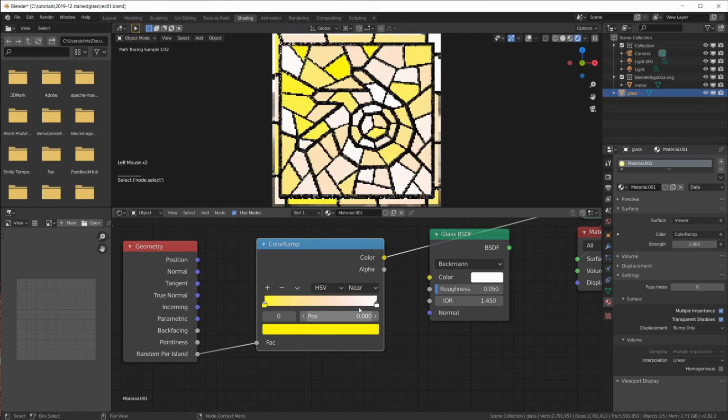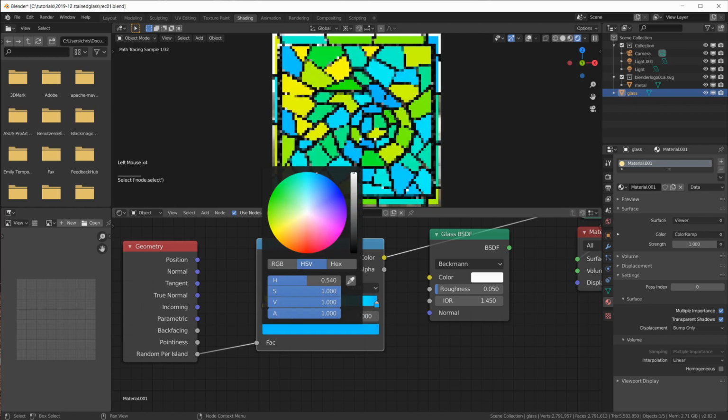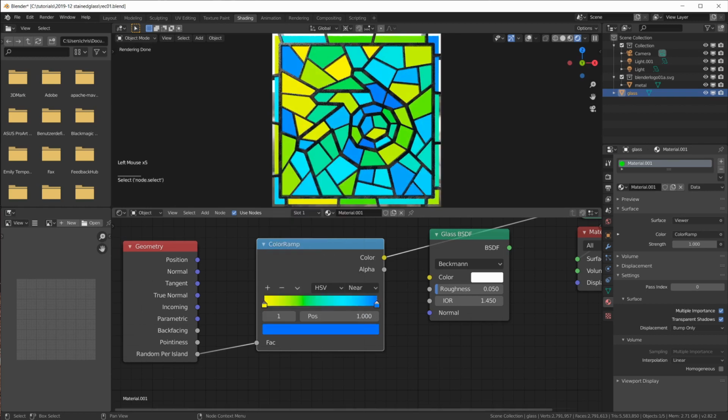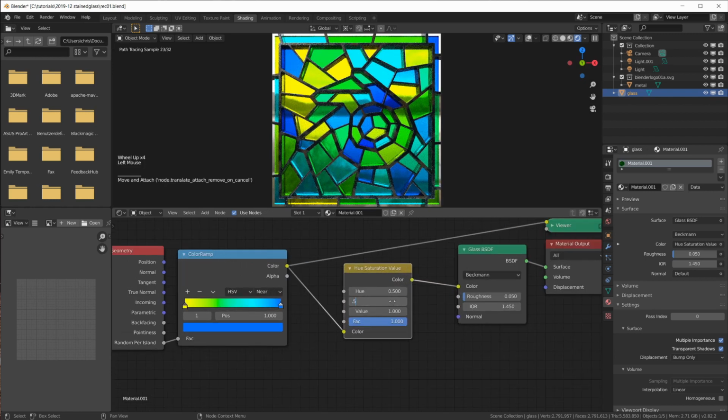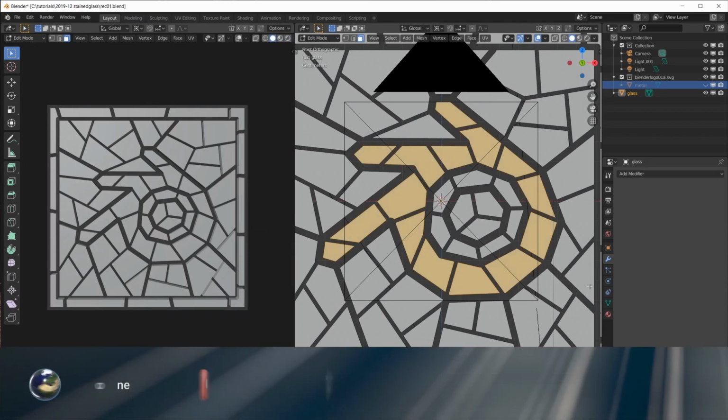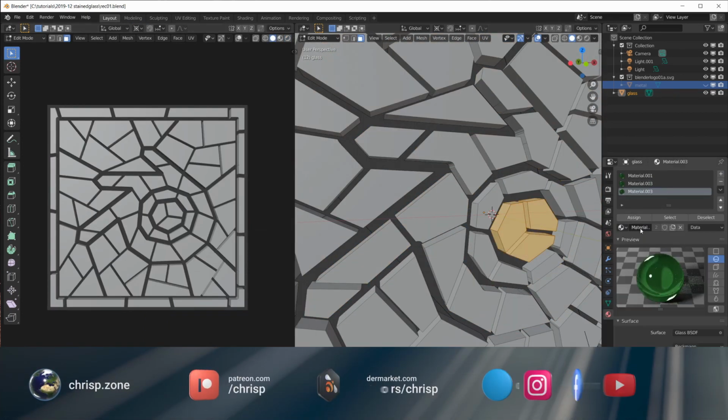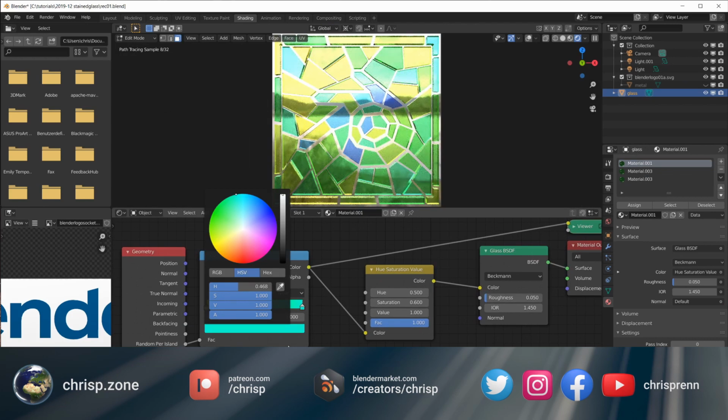Okay, so by using this value to drive a color ramp, I quickly get different colored pieces of glass. And I can always dial back the saturation with a hue saturation value node, of course, until I have a look that I like. Let me just quickly put together a color setup matching the Blender logo colors.